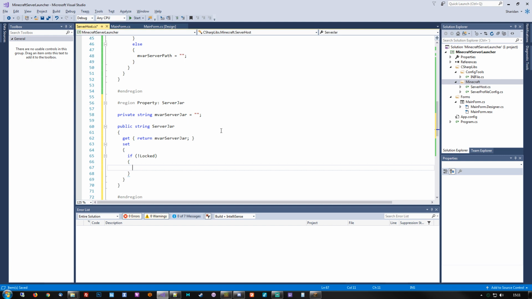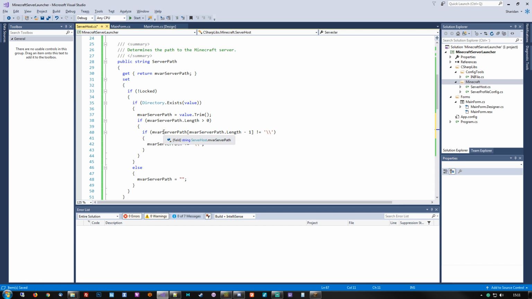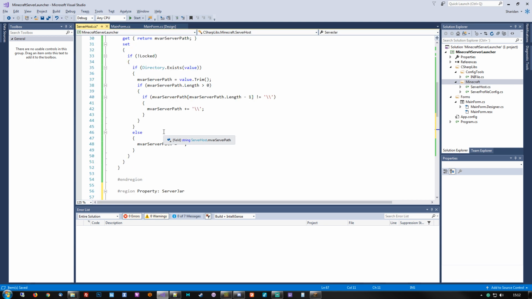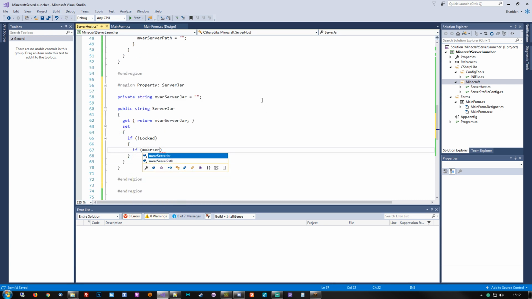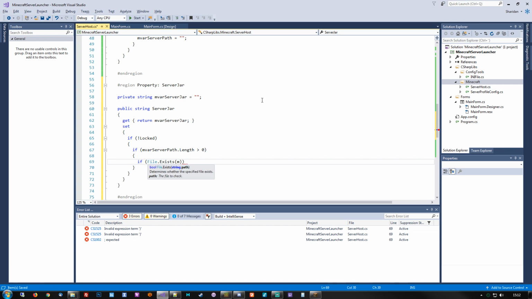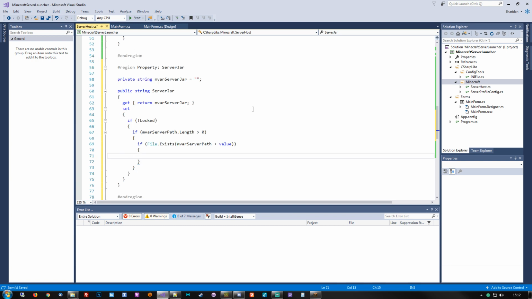Now, here it would most likely be beneficial to make sure that the path has been set before the jar reference is set. So we'll check if the server path has a length greater than 0. If it doesn't, then we simply ignore it. Then we do a file exists on the server path plus the value that's being passed here, which would be the actual name of the Minecraft server jar. The reason we're doing this check is to ensure that the path and the jar actually do exist. So if they exist and we're not locked, then we'll store this setup. There we go.